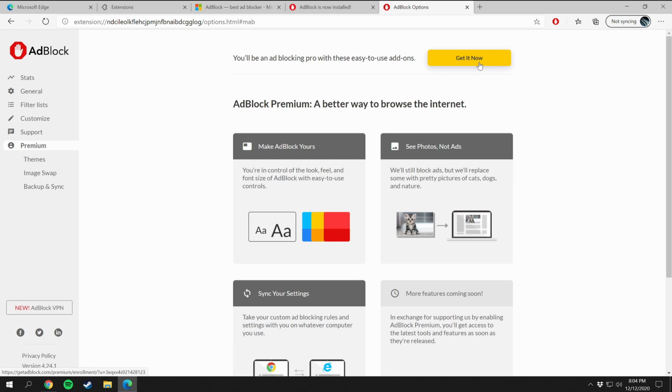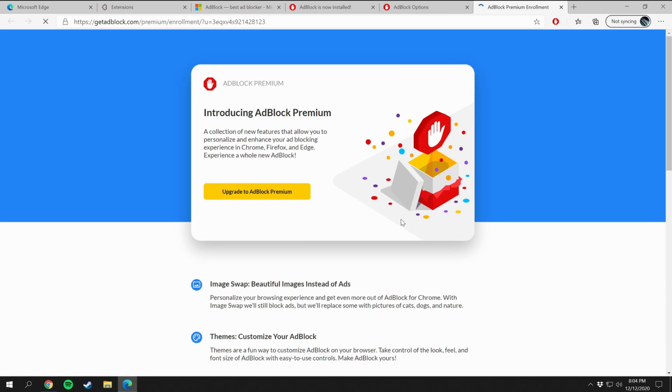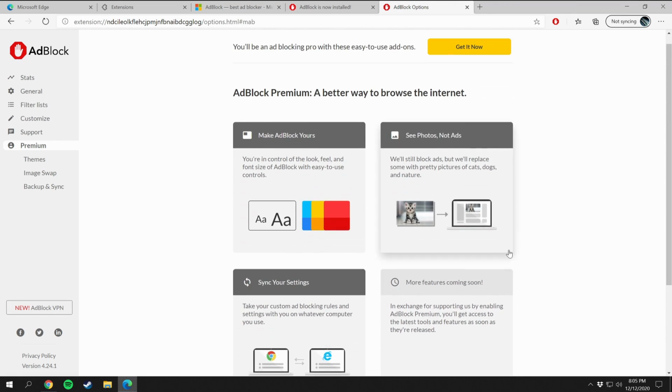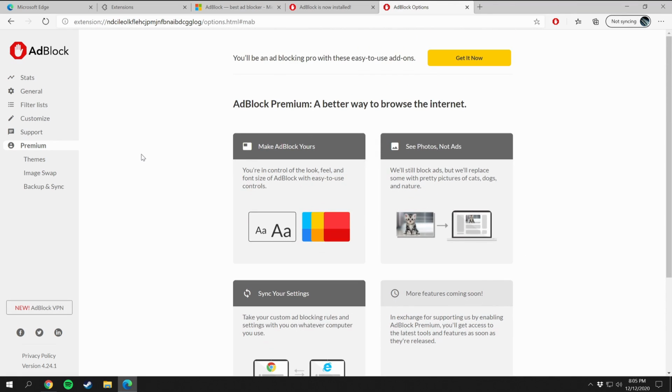And if you want to get Adblock Pro, then you just click on Get It Now here, and then upgrade to Premium right there. And it looks like it is $10 a year. Not too bad if you don't want to see all those ads on certain web pages. But you don't have to get Adblock Premium if you don't want to. And if you don't need these options, then I don't see the point in really getting Adblock Premium.